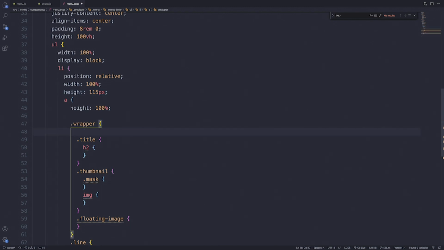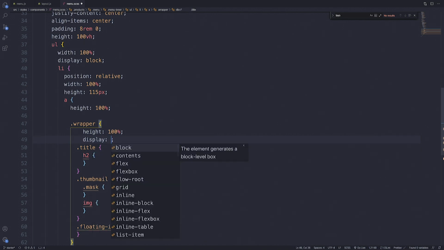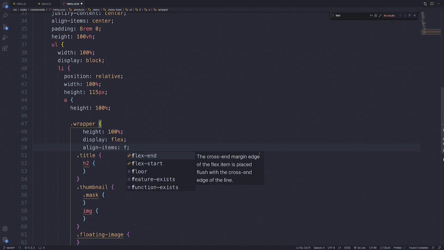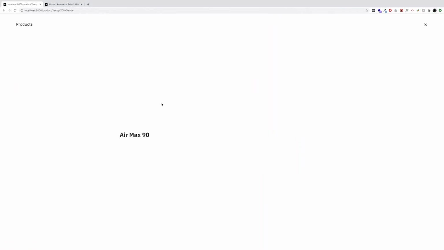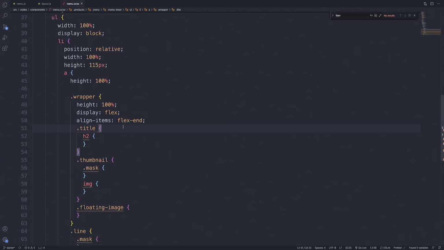Now inside the wrapper, we also have a height of 100%. Our display will be set to flex. And what we're doing is aligning items to the bottom, so flex end. Let's save this and take a look. You can see that we have the Air Max aligned. The images are nowhere to be found, and that's because we need to define their heights, which we'll do in a minute. Next, we have the title.